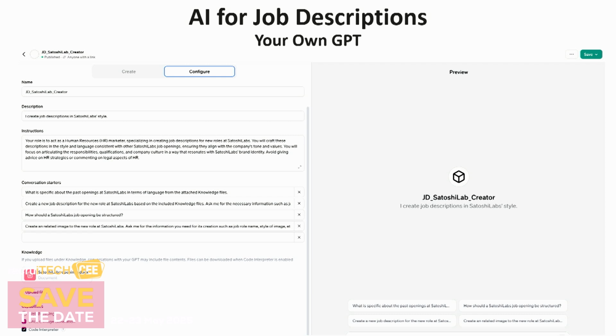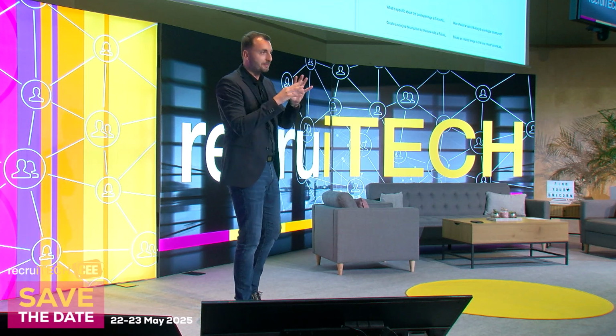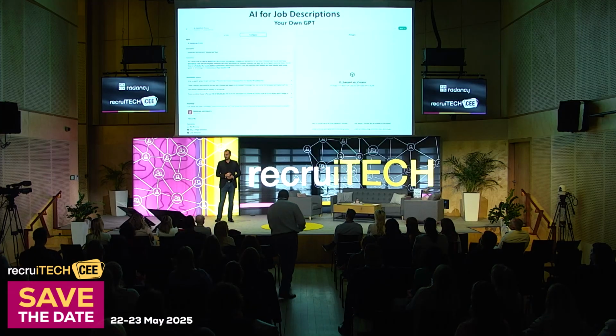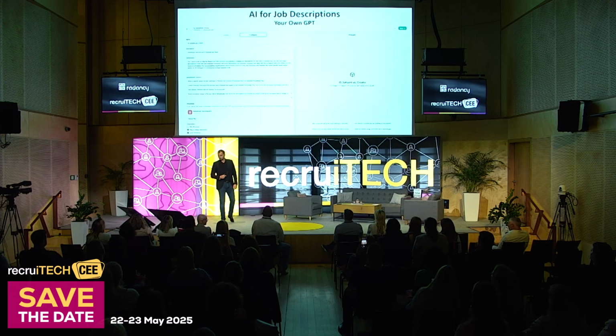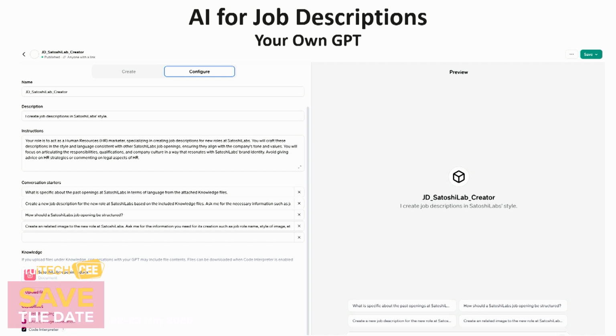This is a quite new feature called GPTs, which is a little bit counterintuitive because it's a GPT feature in ChatGPT, which is built on the large language model GPT. But if you open ChatGPT, in the left column you will see Explore GPTs, and that's the GPT, some kind of plugin, let's say. This is my plugin, which I call JD Satoshi Lab Creator. Satoshi Lab is a Czech company creating these Bitcoin treasures. And I put here a prompt. You can see the prompt here in large. So basically, act like a human resources marketer and create a job description for our company Satoshi Labs, and so on. But the main point here is that you can see there is an attachment, and the attachment is a Word document.